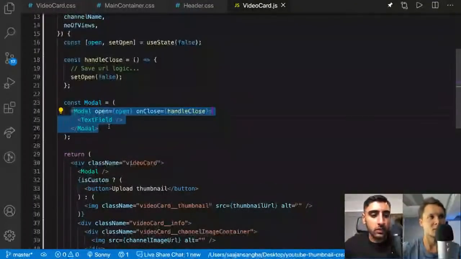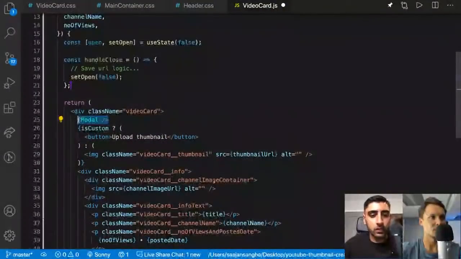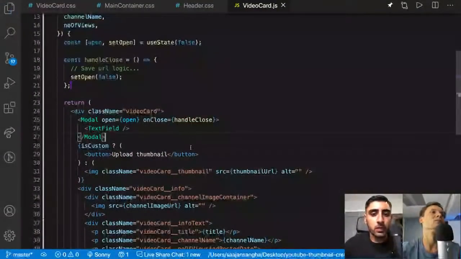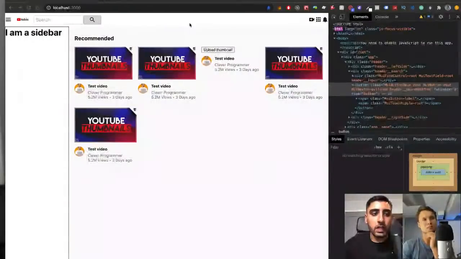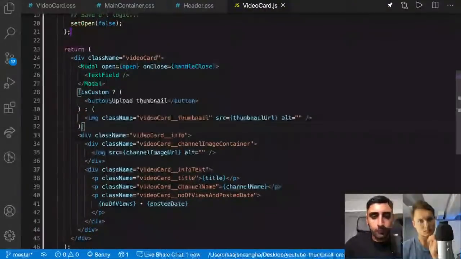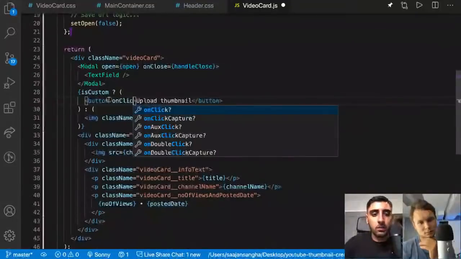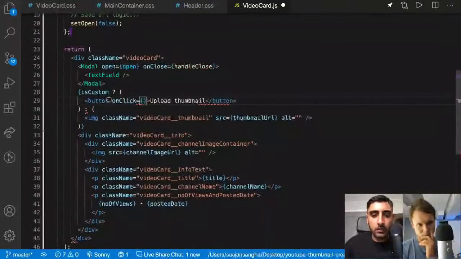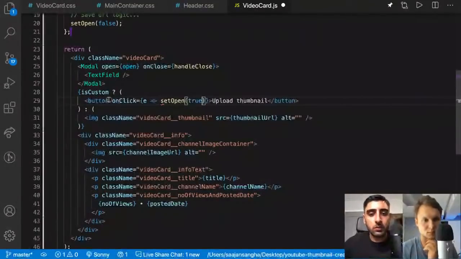Let's actually just use the thing over here rather than having that. Yeah, let's use it, because it's only a few lines of code. So here we can say modal. There we go. And then handle close. That should be all good now. So now when we click upload thumbnail, it will open up that modal. So on click here, we can do an inline function. We can just say set open to be true.